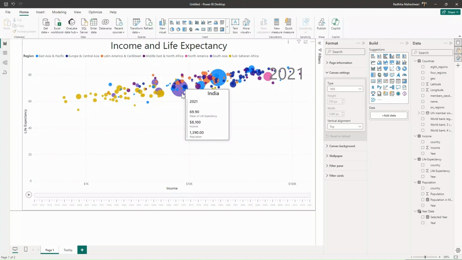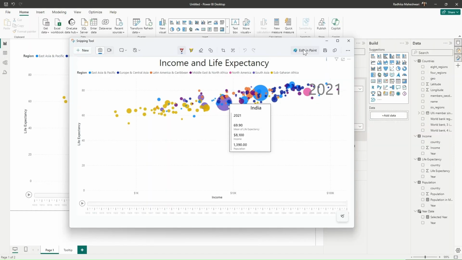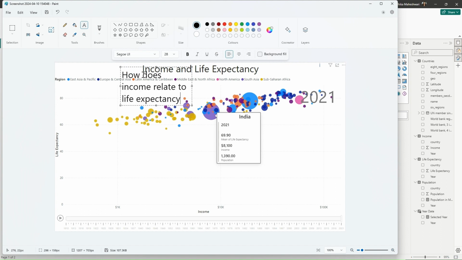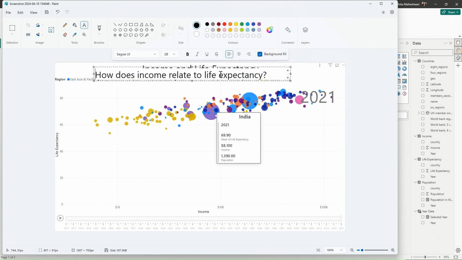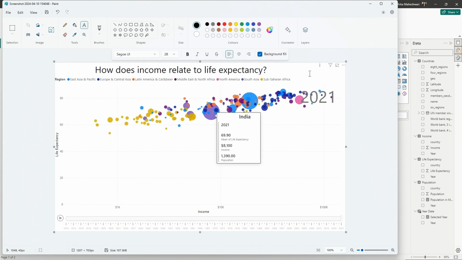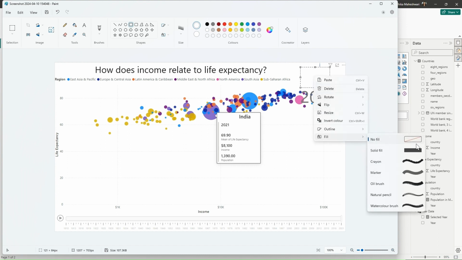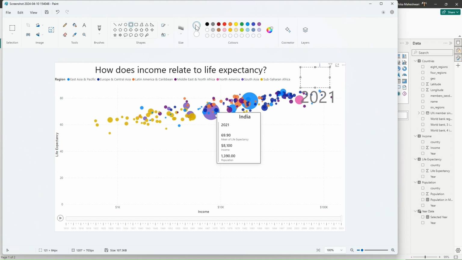Now to create the overlay, I will take a screenshot using Windows snipping tool. Now I will edit this in Paint. First thing that I'm going to do is add a text box which says how does income relate to life expectancy, and let's take this background fill. That looks nice. I will choose a rectangle shape and fill it. Do a solid fill of white color and place it at the top so that I remove those shapes.